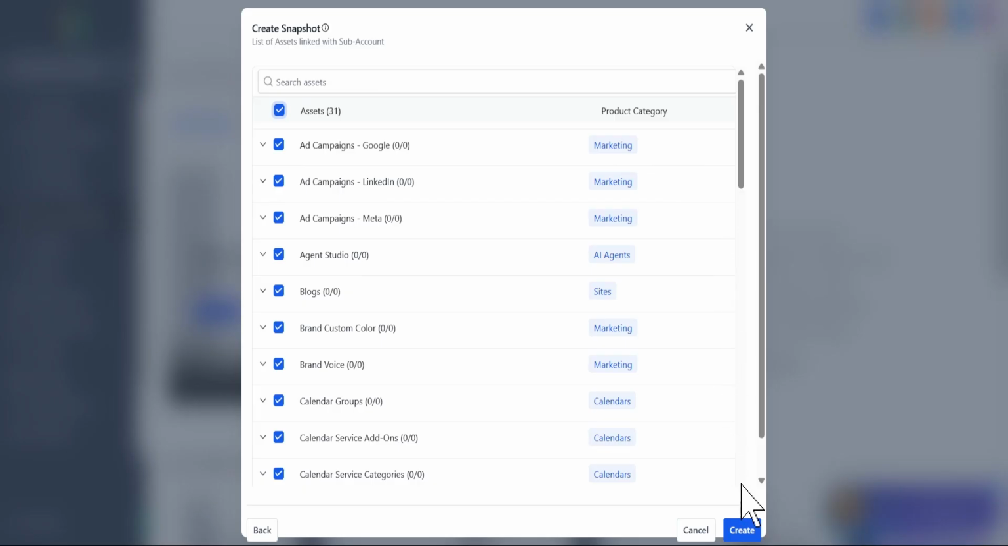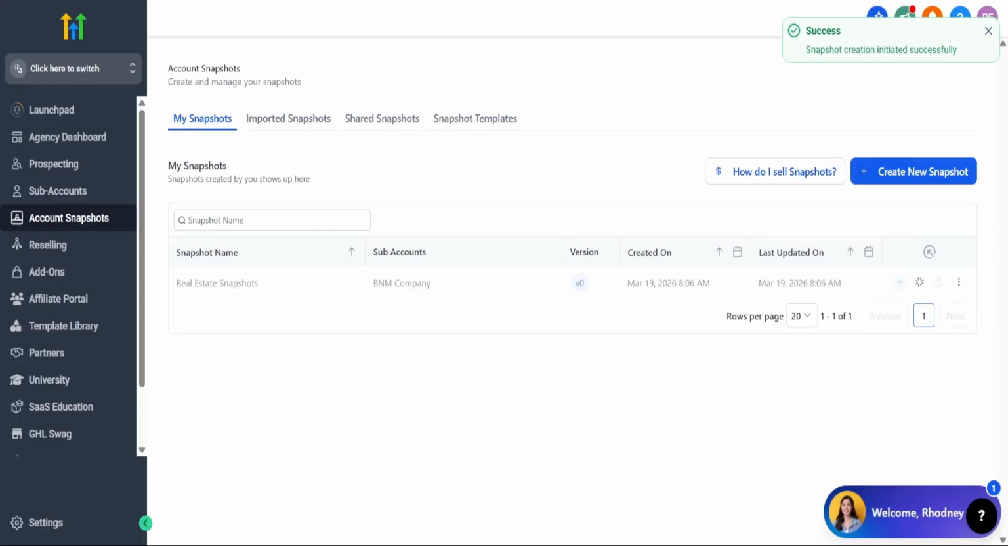Finally, click Create. GoHighLevel will compile your snapshot. Once it's ready, you can apply it when creating new sub-accounts, update existing ones, or share it with others as needed. That's it.